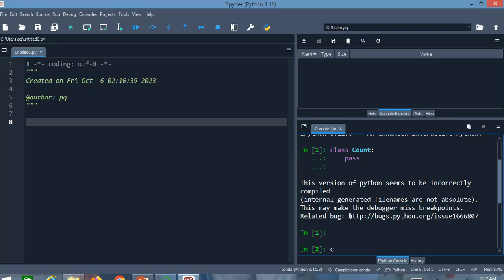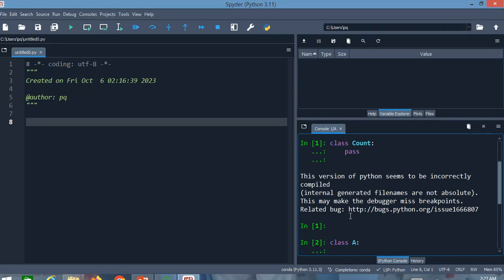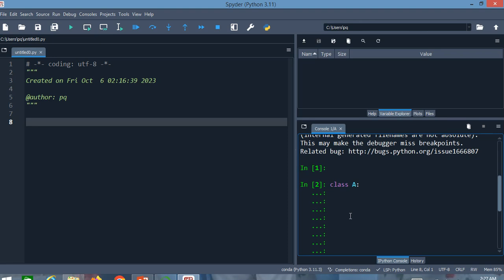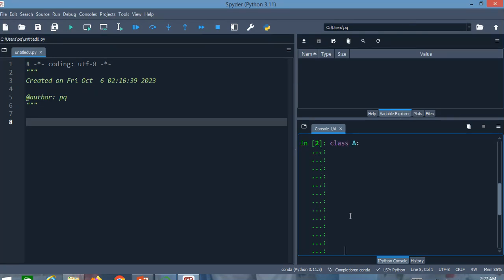Let's try it. Let's try, for example, class A. And if we want to leave here empty, the class will never end. But if we type the keyword pass, it will end. Okay.